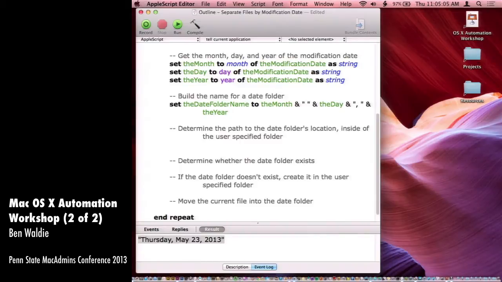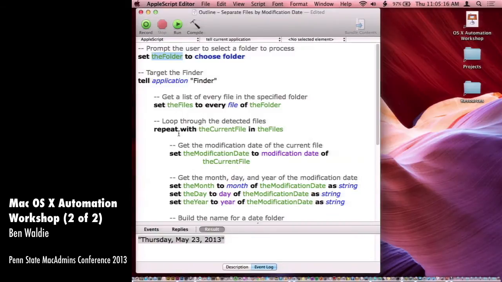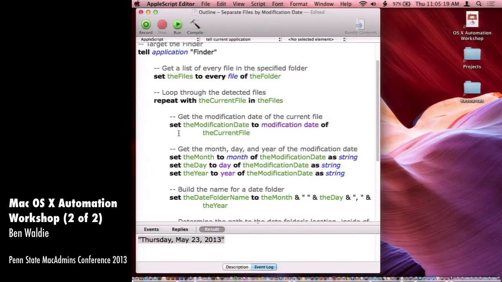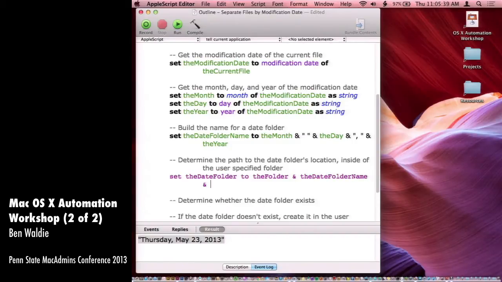All right. So next, I'm going to figure out what's the path to this folder that I'm going to create. Here I have a variable called the folder, which is where the user wants to process stuff. Now I'm going to create a folder in that folder. So first I'm going to build that path. So set the date folder to the folder and the date folder name, and I'm going to add a colon at the end because that's what AppleScript uses to delineate that something's a folder.